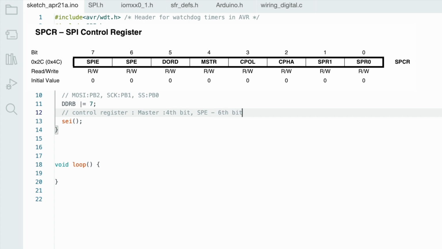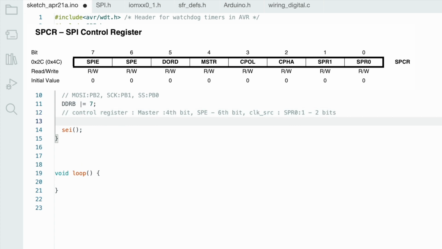And one more configuration we have to do, that is for clock source selection. For that, we can use first 2 bits, 0th and first bit, which is SPR 0 and 1. So these are first 2 bits. So let's configure for this. SPCR, SPI control register equals to, so let's make first 2 bits 1. So first 2 bits I made it 1.